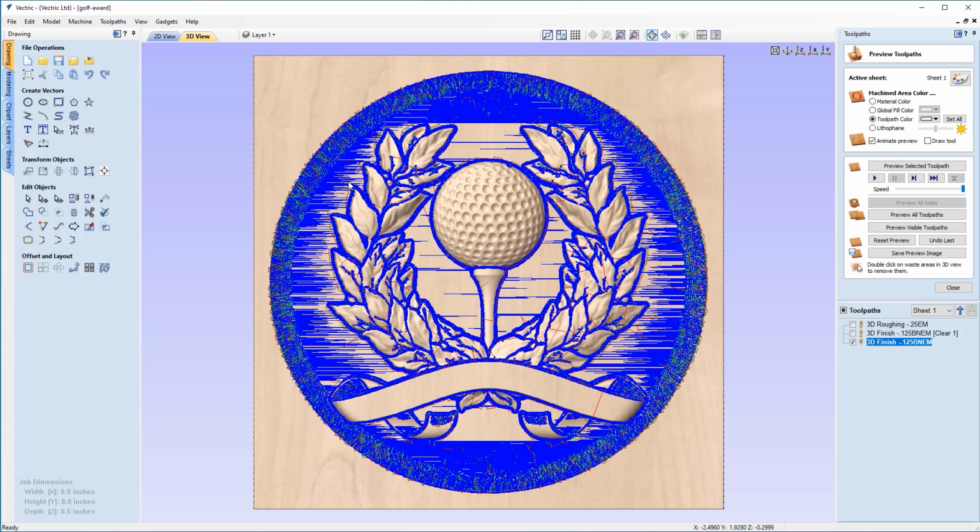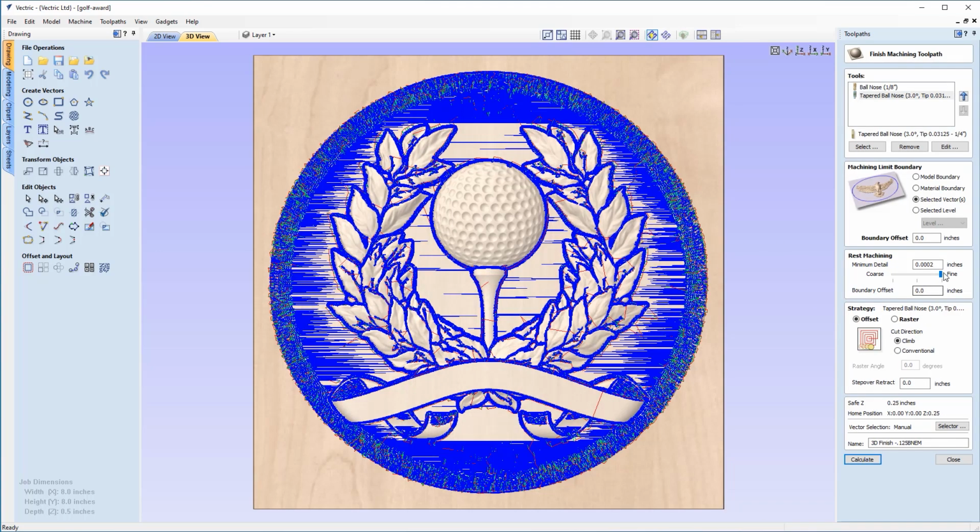So you can see here that we've actually got quite a lot of areas that have been remachined. There's quite a lot to clear up around the edge of the dish, which isn't actually all that necessary because I'm fairly happy with the result of the dish. And I'm choosing to use the rest machine in this case, more so to accentuate the detailing of the golf award design. So to hone in more on just this area rather than the outside of the dish, we can just go back into the 3D finish toolpath.